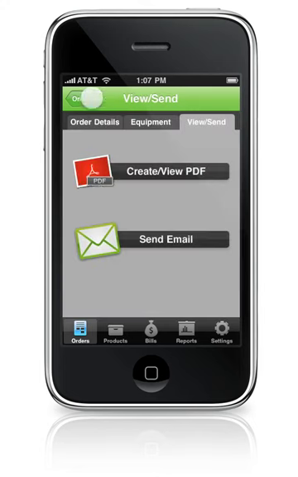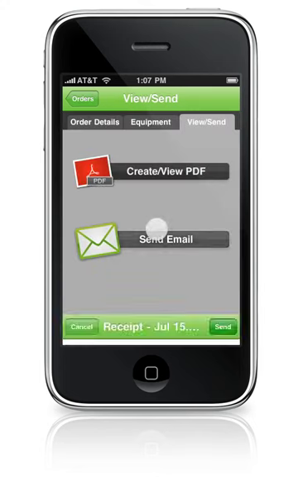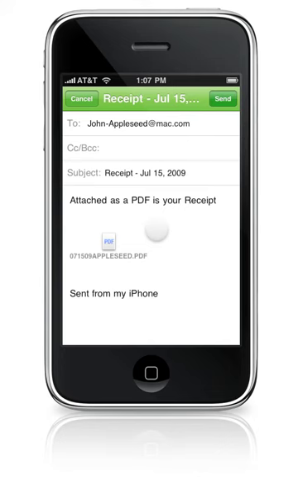Tapping on the Send Email button brings up an email message with the attached PDF of the order. MobileBooks uses the email address you selected for the customer as the address to send to. If your customer does not have an email address, you can add your email in the To field to print and send later on. MobileBooks will send the email using the mail account selected as the default account, but you can change the From field by tapping on it.